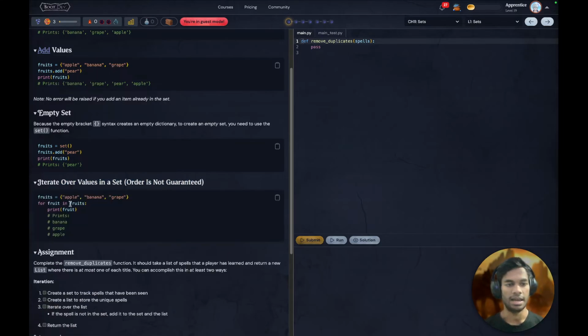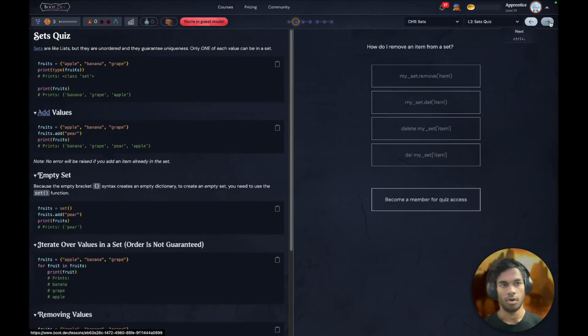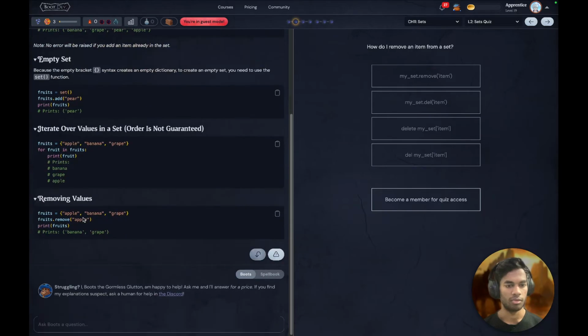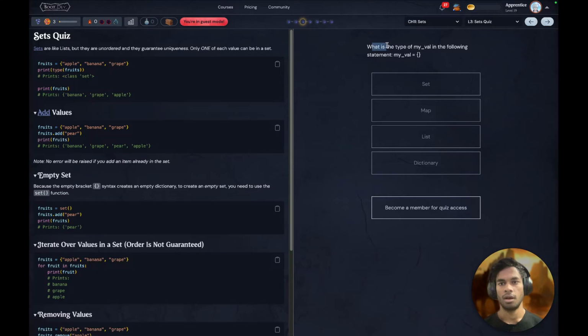Iterate over values in a set. Order is not guaranteed for something in something. And then the assignment. Moving on, and that is the same theory. And how do I remove an element? Dot remove. I suppose this should be it. They did not say about remove, but I suppose it would be dot remove.